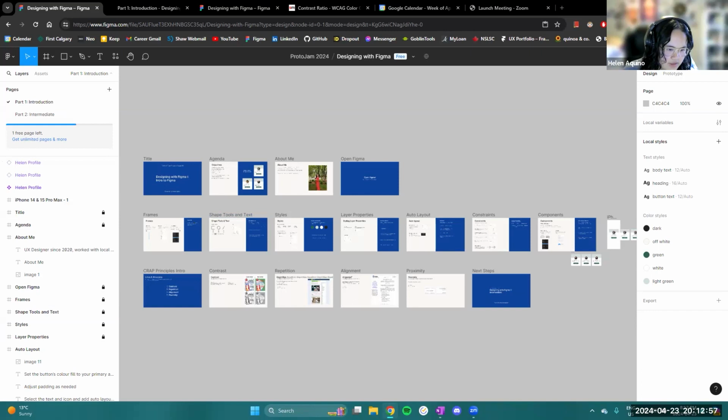I know practice is the only way to improve the sense of contrast, repetition, alignment, and proximity, but how do you practice the sense of them? Oh, good question. How do you practice the sense of them?